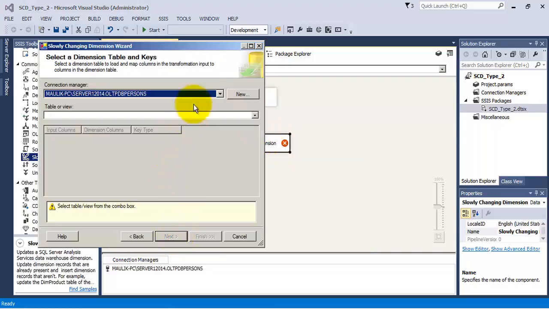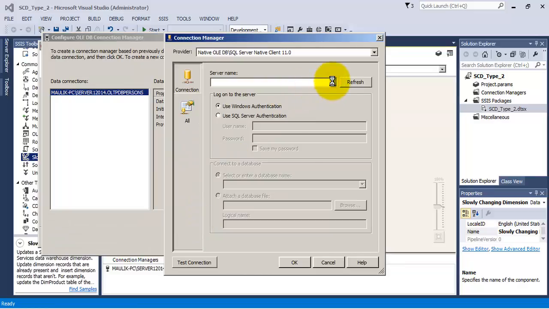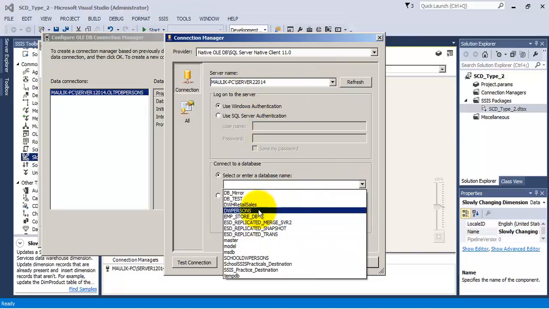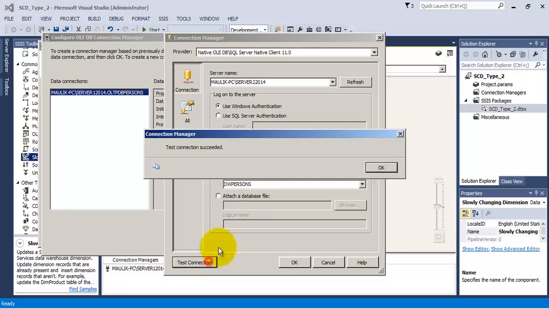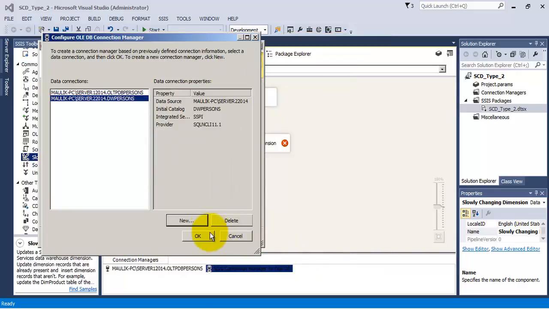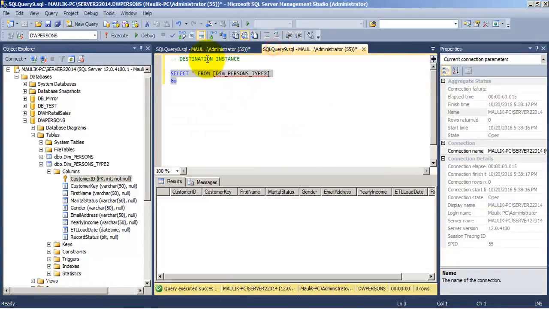As you can see, a wizard has started. Now over here, we need to specify our dimension table. So let us point to our second server instance, which is our destination server instance, and let us select the data warehousing database on that instance. Let us test the connection. So it has succeeded. Now, as you can see, this is the table.